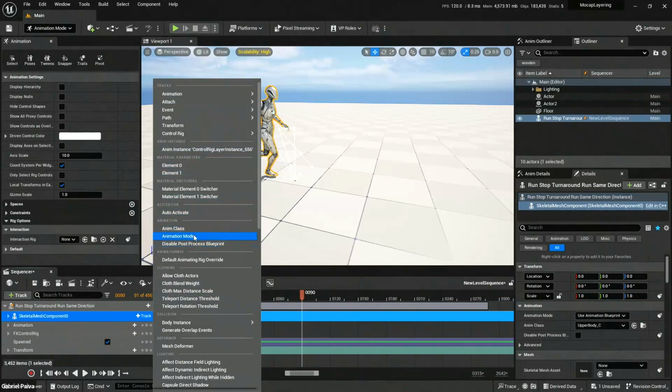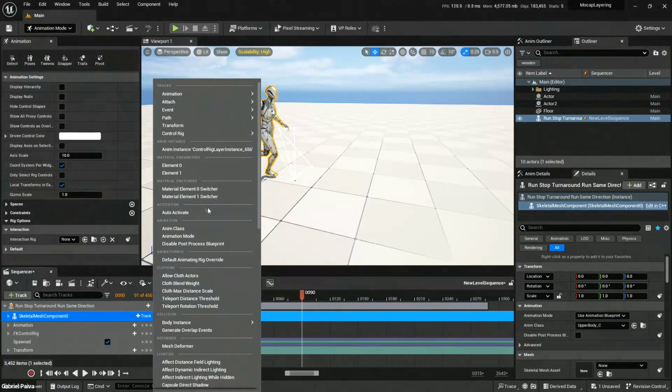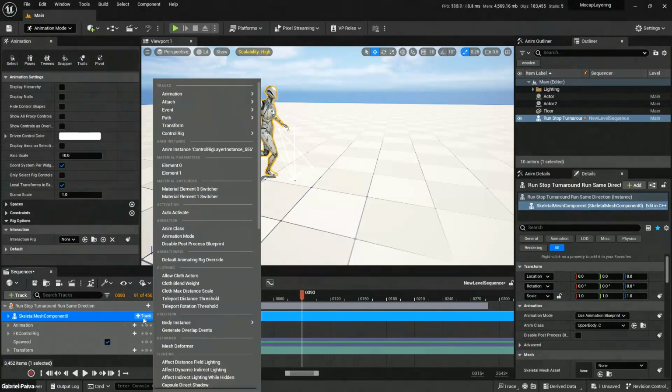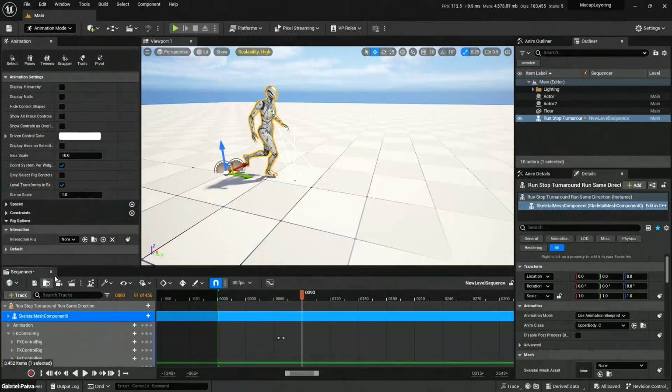Animation. It should be this one, if I'm not mistaken. There should be an upper body here somewhere. Am I right? If I search for it, upper, nope, not in animation. No, it's not there. Give me just a second. It will come to me. I think it is animation mode. Oh, all right. I see what is happening.